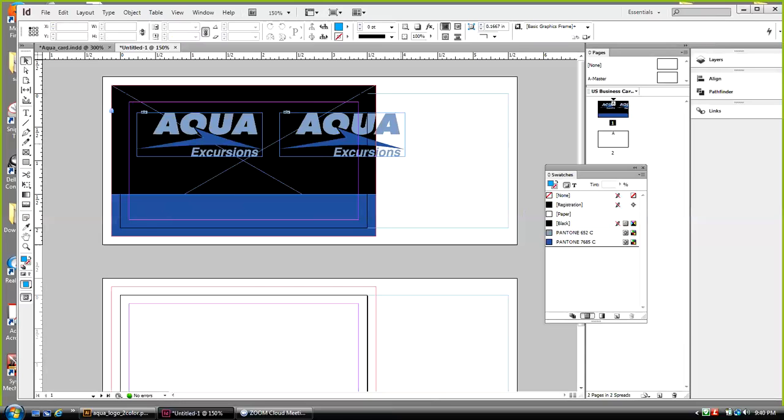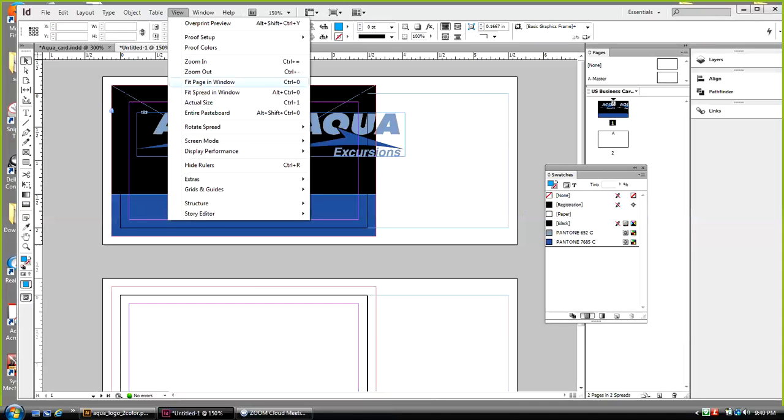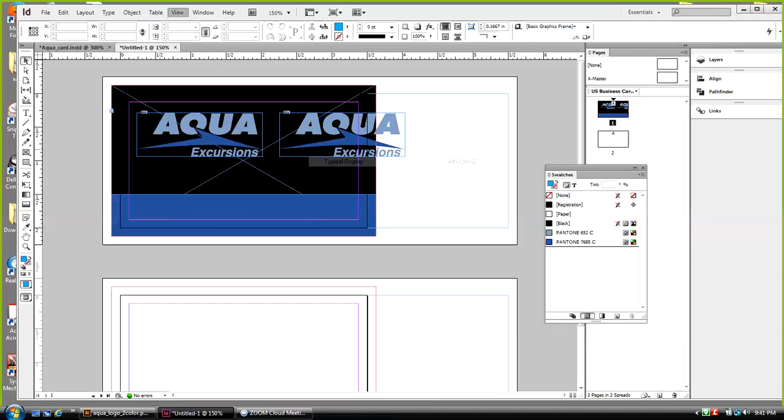I may actually go back to my View, Typical Display, and let it look like that, because I know once I have it in here that it doesn't really look like that. Does that make sense?